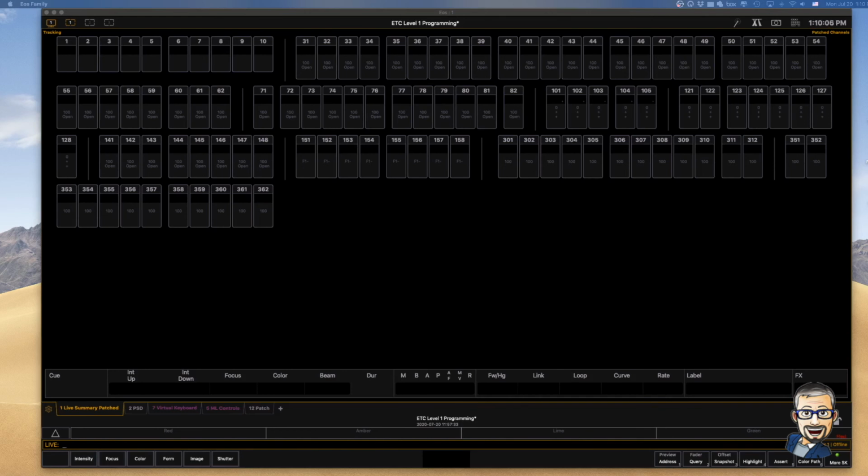So groups just recall channels, and then you give it things like intensity or color or whatever else it is. The group itself doesn't store that kind of information. So when we're recording groups, channels are stored in the original selection order that we selected them in. So the order that you call out the channels before you record a group does matter in recording groups.